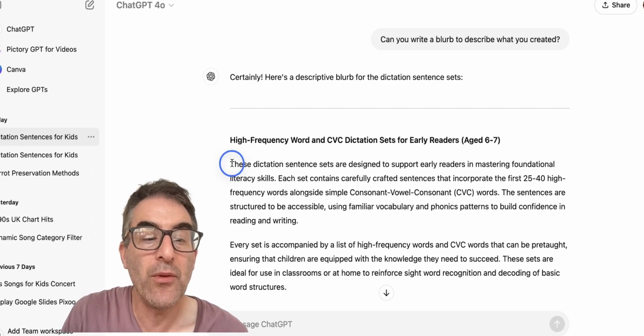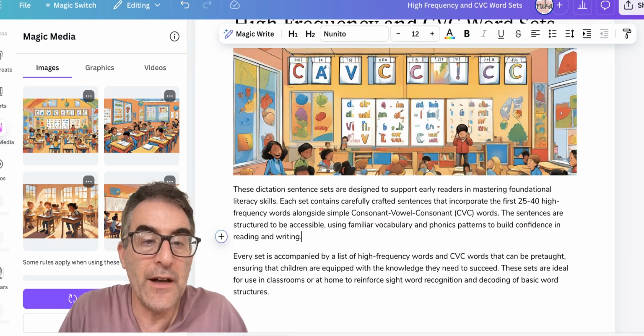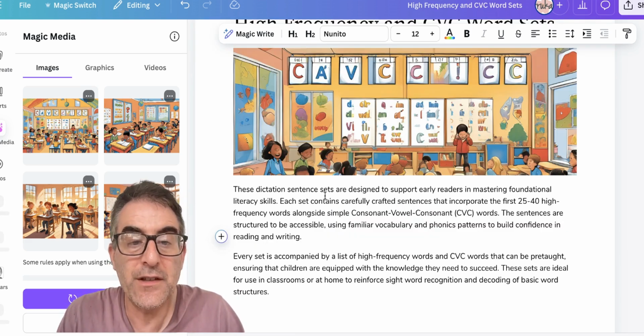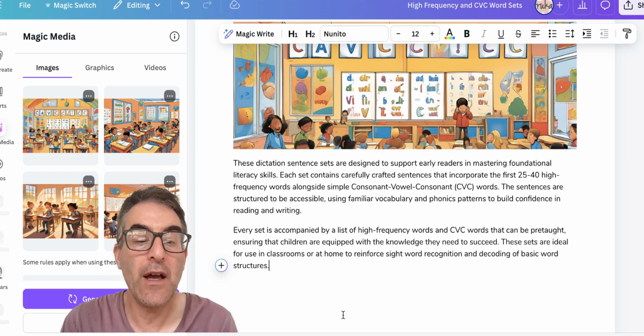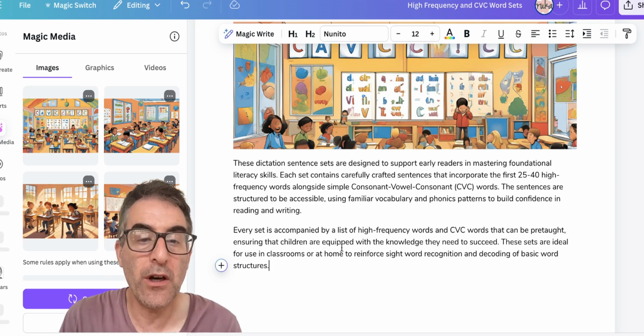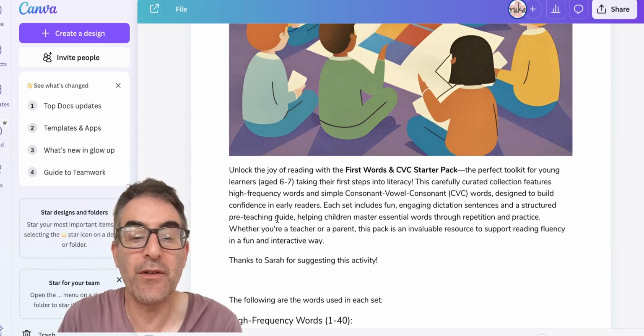It sounds good. But what we'll do is we'll copy and paste. I haven't even read it, but I'm assuming it's good. And what we have here is these dictation sets are designed to support early readers and so on. So what we're going to do is create a table of those words and make them look attractive. And we're also going to look at the sentences and make them look attractive and give some instructions. So I've made one earlier. This is the thing I made earlier, which is first words in CVC starter pack. So again, I just showed you that.